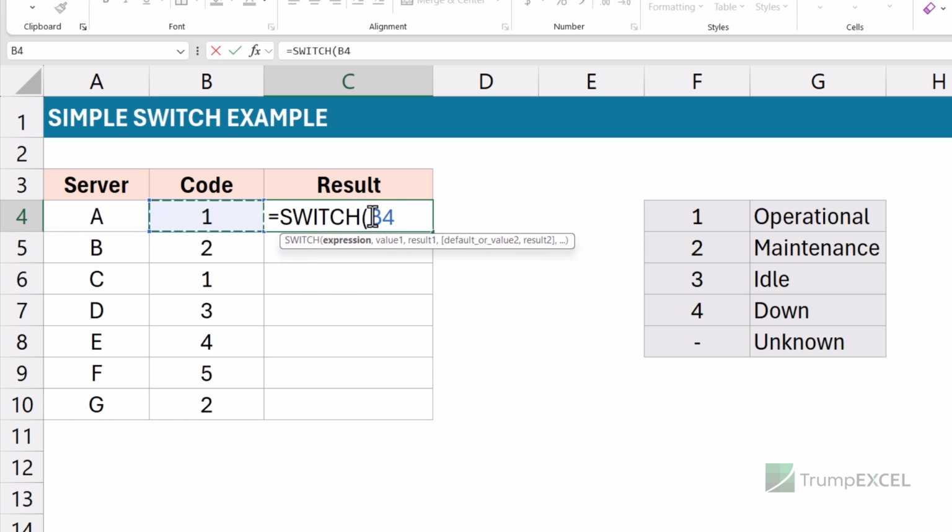Now, this value is going to be checked with the list of values I'm going to give in the switch function. So I have one here, and then I'm going to give a list of numbers within the switch function. So the switch function can go through those numbers, and whenever it finds a match for B4 where the value is the same, it is going to return the corresponding result value. So to give you an example, the first value number I would have is 1, and then the corresponding value that I want if the status code is 1 is operational.